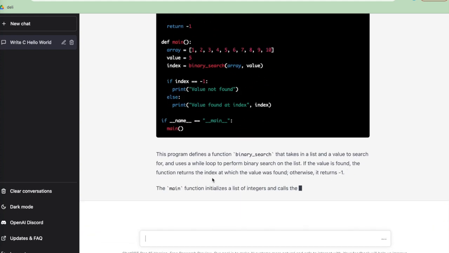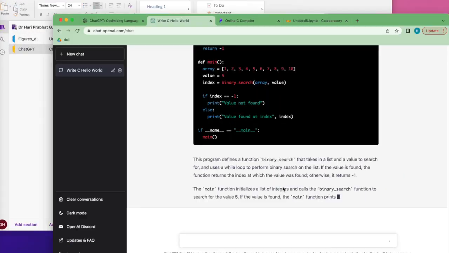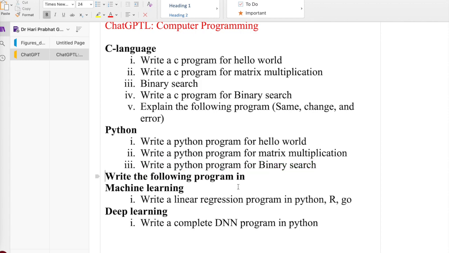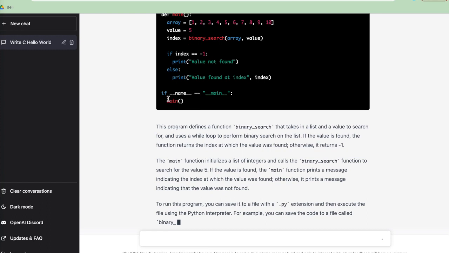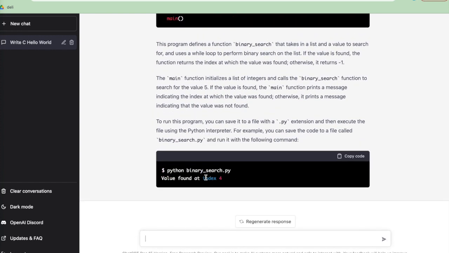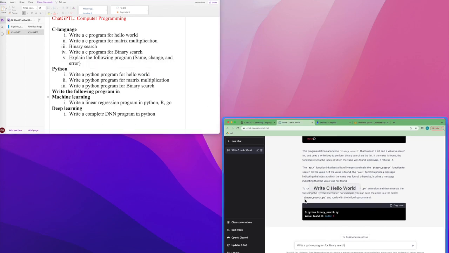Then it suggests how to save the program, run the program, and compile the program. Now, we just use the exchange of that. If I am writing some program in Python, can we generate the program in C language or in another language? So here we can do that. Write the Python program for binary search that we already wrote here.